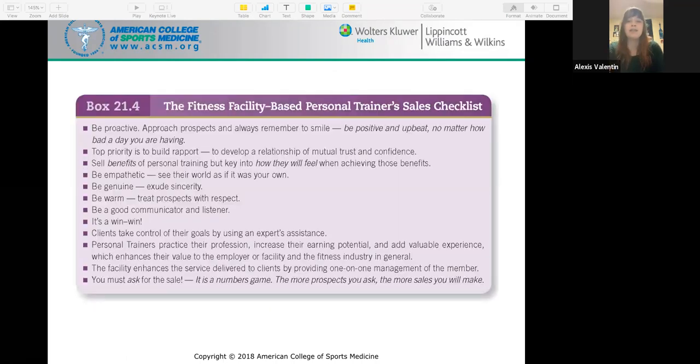So this graphic says the fitness facility-based personal trainer sales checklist. So this is things like be proactive, approach them, build rapport, sell the benefits of personal training, sell the benefits of working with you specifically. What can you do to help them? Be empathetic, see their world as if it was your own, be genuine, be warm, be a good communicator and listener, especially be a good listener, get to know your clients.